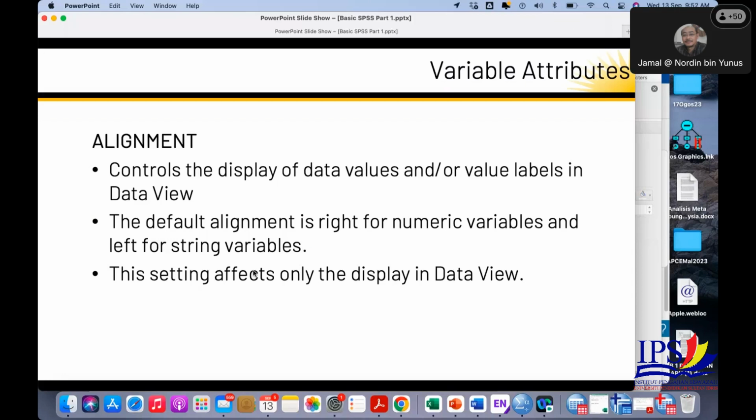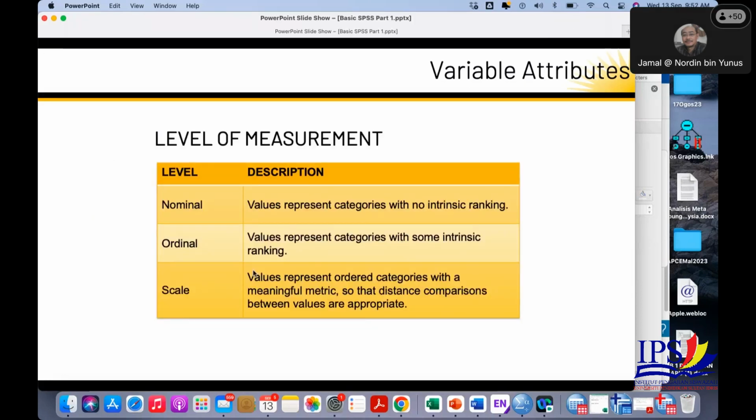Okay? The right alignment. Okay, in the SPSS, once again, I want to show you about the level of measurement in the SPSS. We have only three: nominal, ordinal, and scale. Okay, scale refers to interval and ratio data. Ordinal is just for ranking, and nominal data is about categories. Okay, the category. For example, male and female.